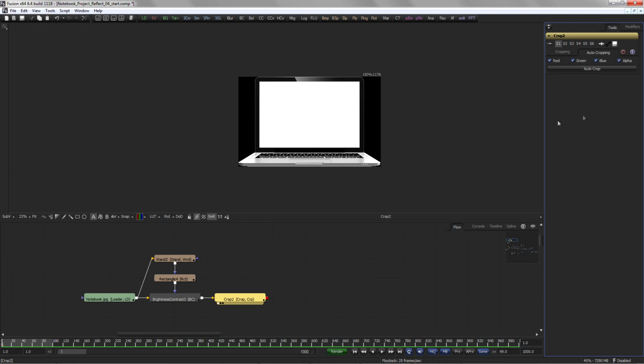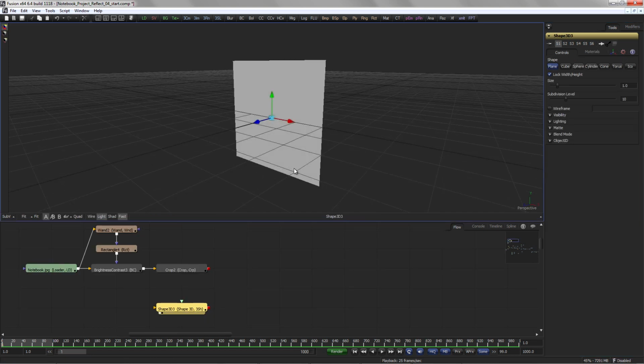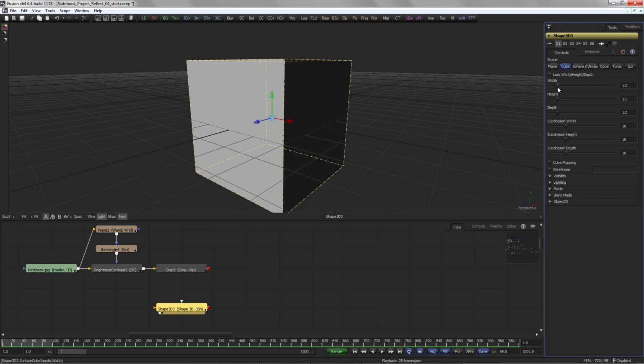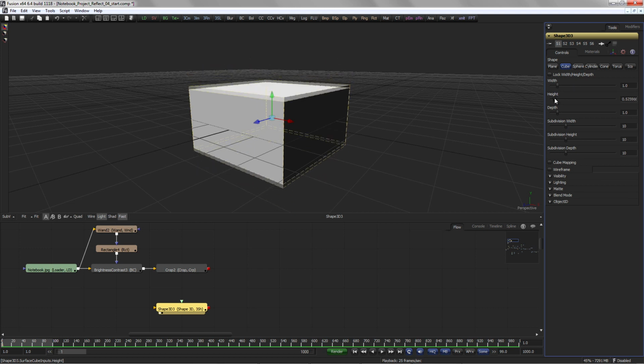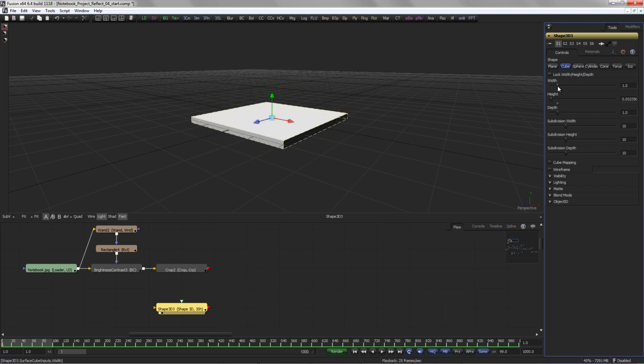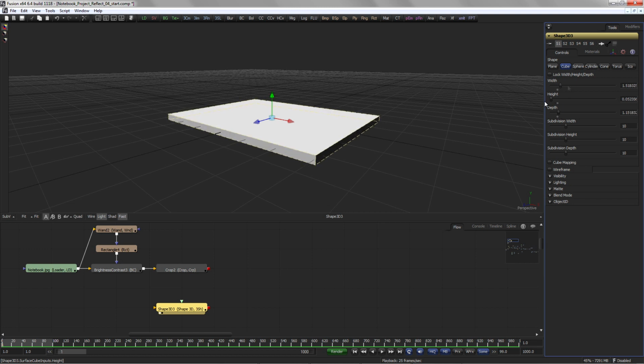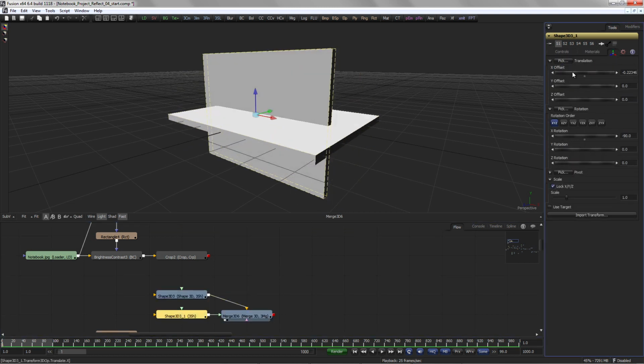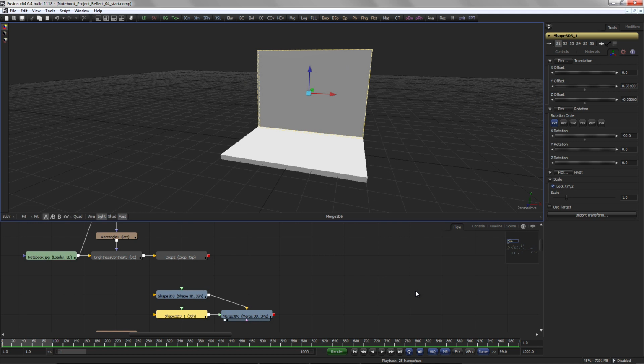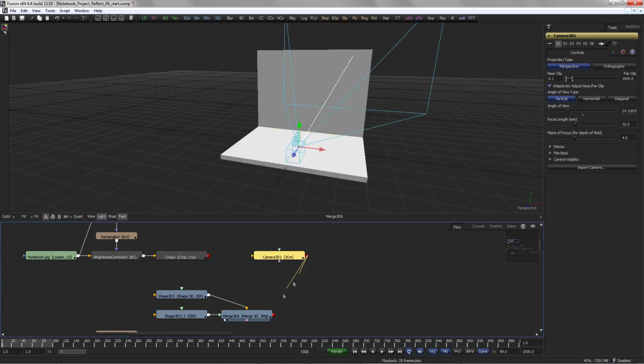Now it's time to move into the third dimension. Luckily, the notebook's shape is rather simple. Two fusion shapes should do just fine. Let's make these into boxes and roughly adjust to get something that resembles a notebook. Next, we need a camera to project our image through.